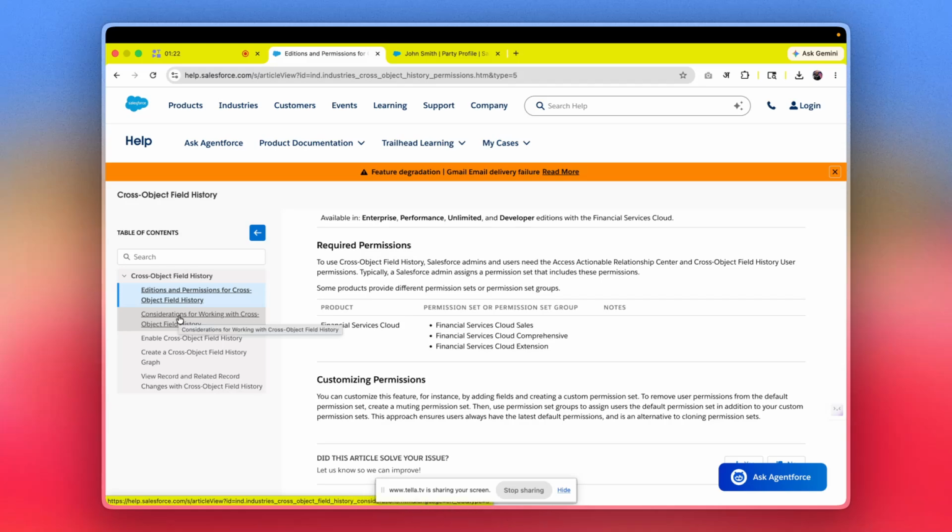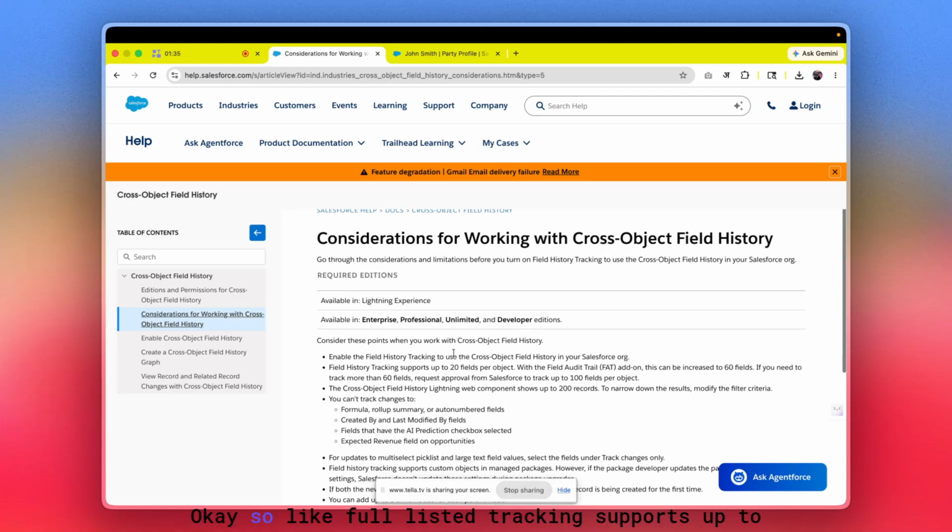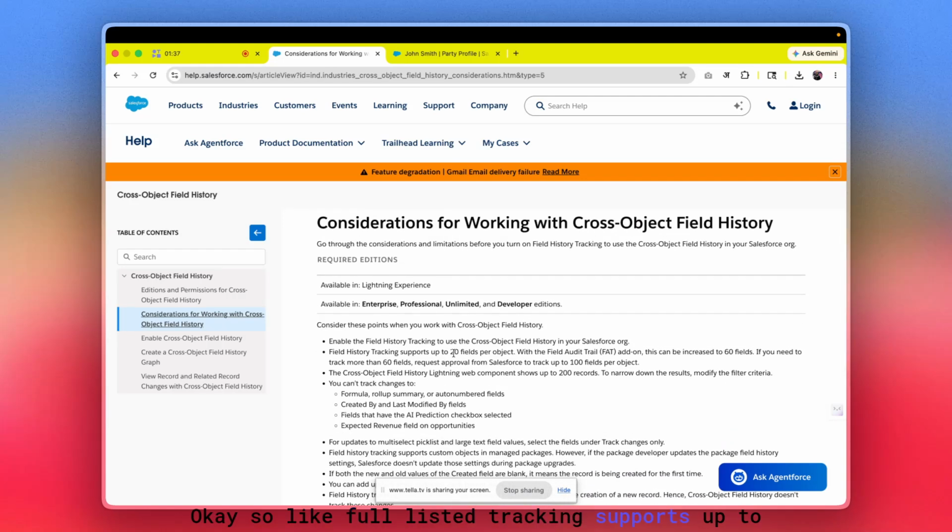Before we do a deep dive into this topic, how it looks and how we can set it up, there are certain considerations we need to talk about. Field history tracking supports up to 20 fields per object. And if you use some add-ons, like Salesforce Shield, then we can track up to 60 fields also.